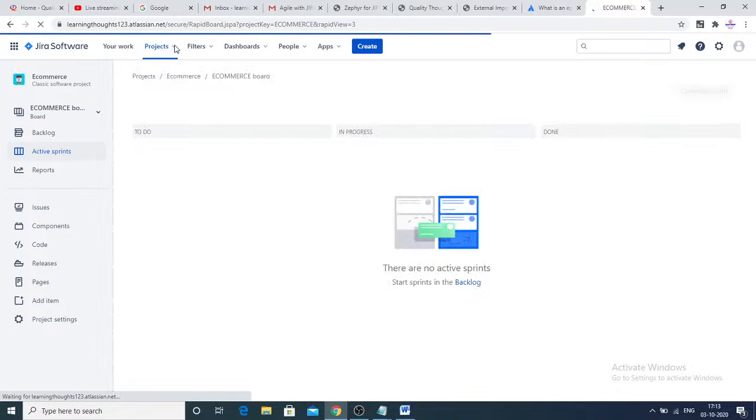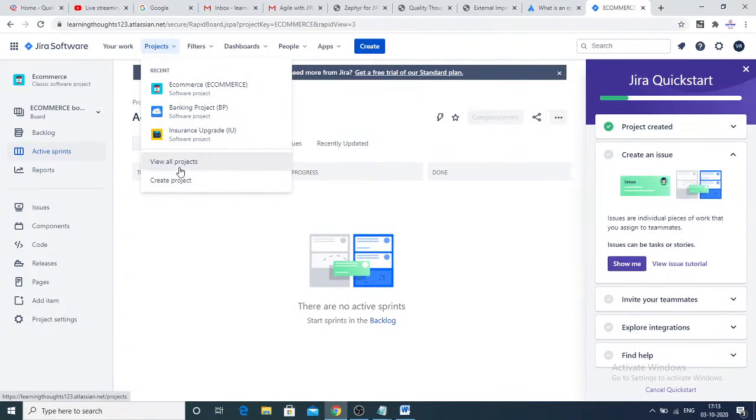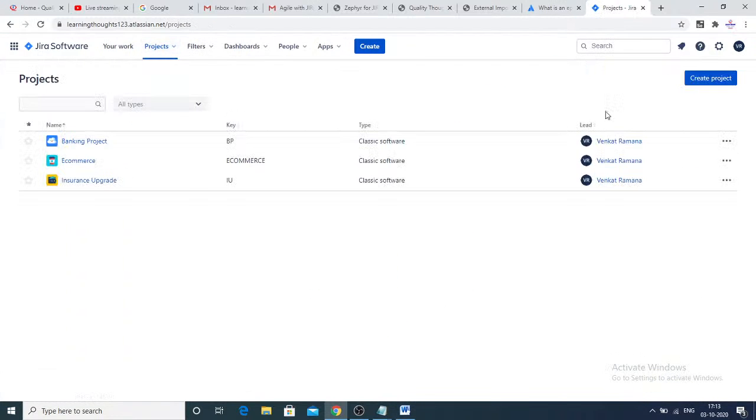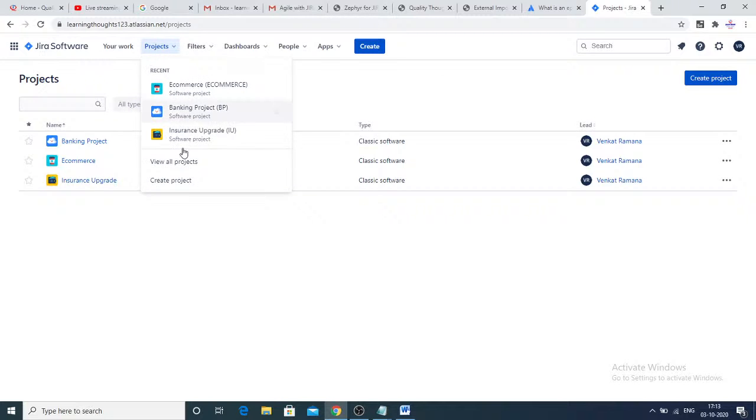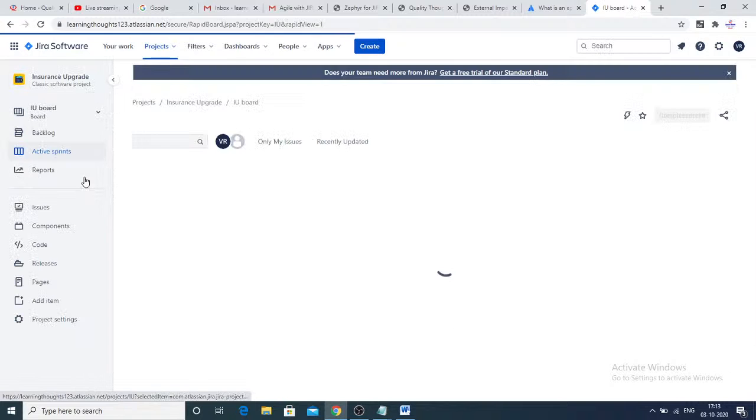So now you can see the list of your projects in Jira. You can view all your projects. Whenever you are working with Jira on multiple projects, go to the projects tab, click on view all projects, and choose whichever project you are working on. Let's say I'm working with the insurance project.